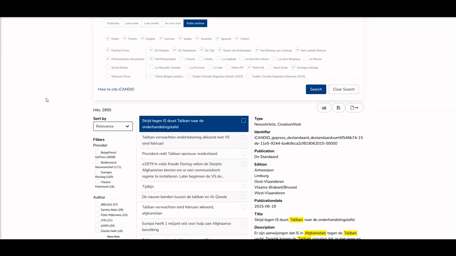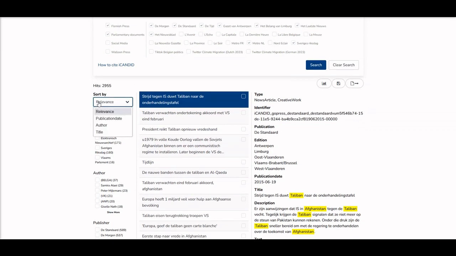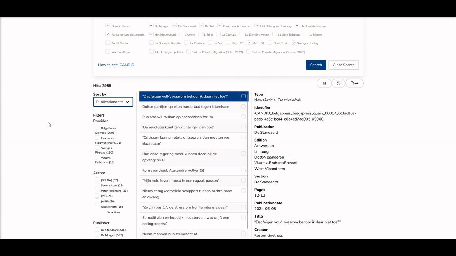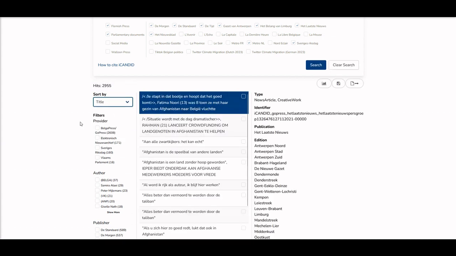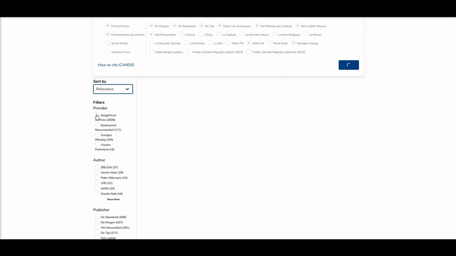You can sort your results according to 4 criteria. Relevance is the standard sorting, and this ranking ensures that results containing the most amount of your used search terms are sorted at the top of the list. Publication date sorts the results in order of most recent to oldest. Author sorts the results alphabetically according to the author's name, and title sorts according to the titles, also alphabetically, with quotation marks, apostrophes, or other symbols being ranked before letters.